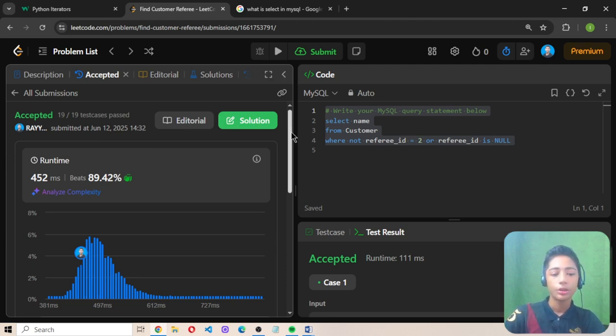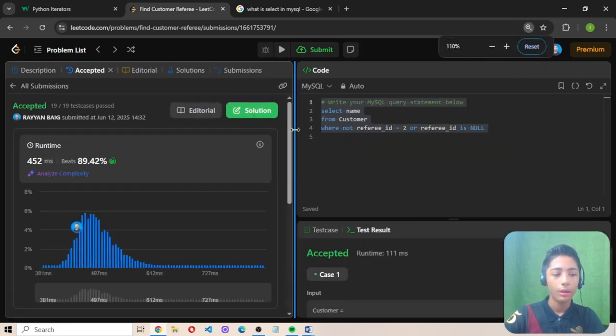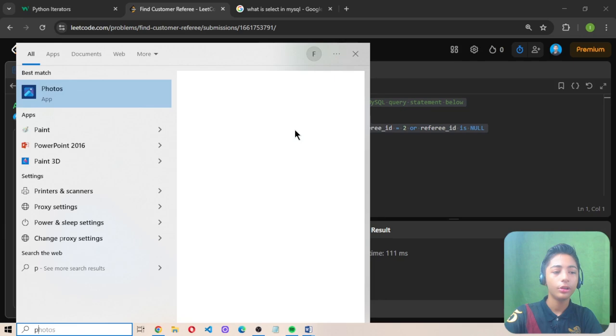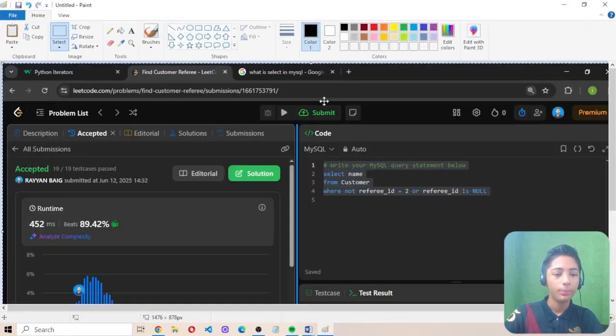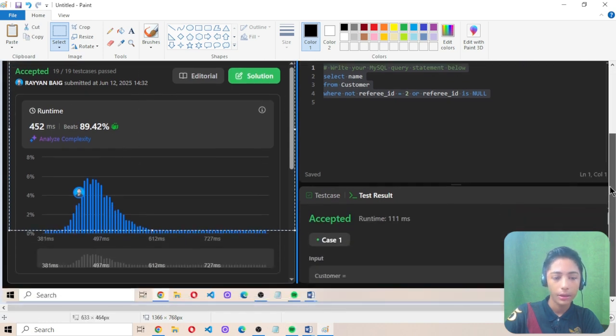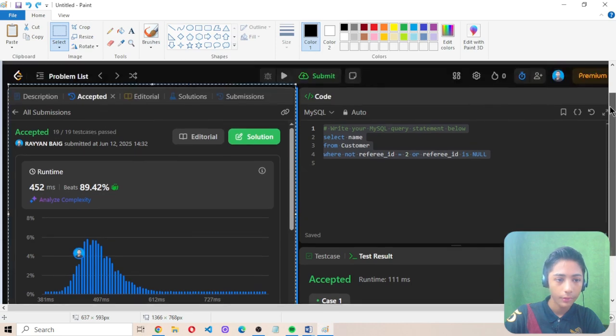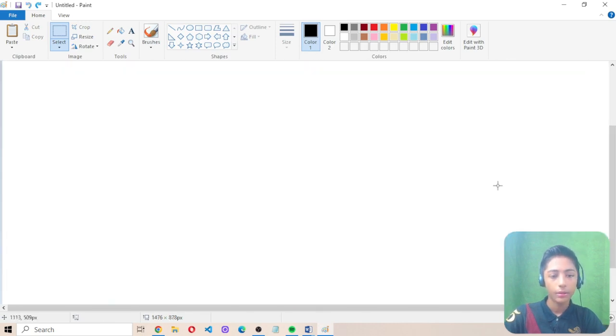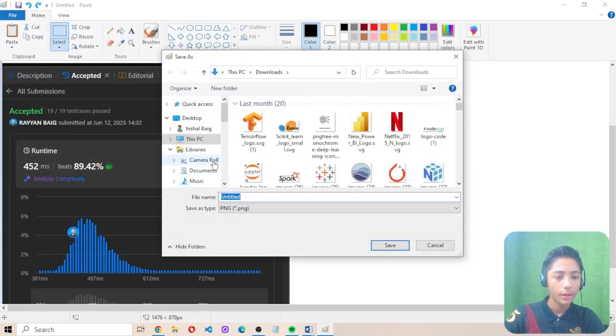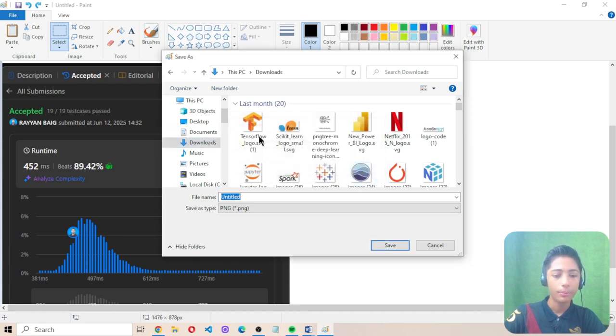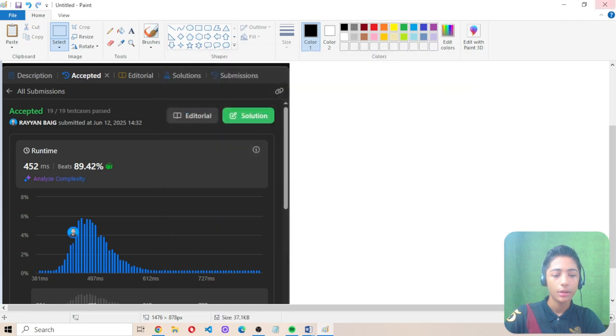89.42% of people. Now what I am going to do is take a screenshot, then come to Paint and paste it, then crop it, and then it becomes perfect. Now copy it, remove, and paste it, save, and then save it as a PNG anywhere you want. I'm saving it in my music folder. Now it has been saved.